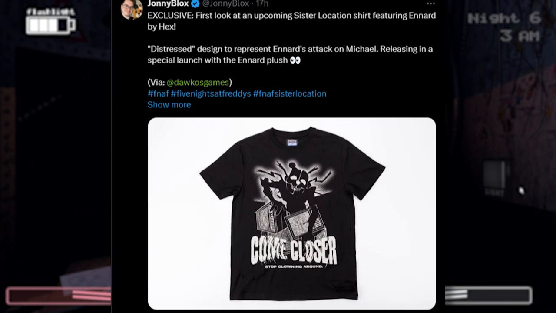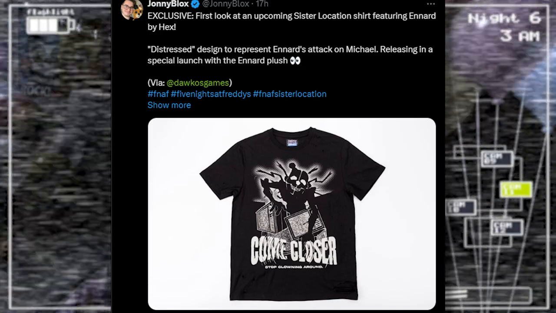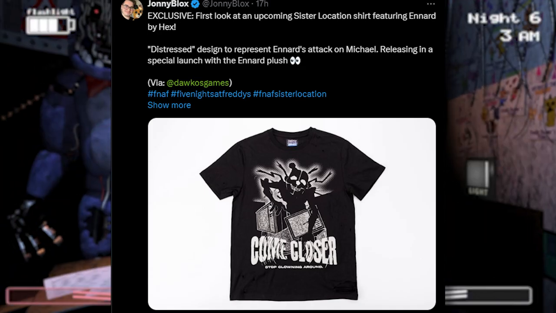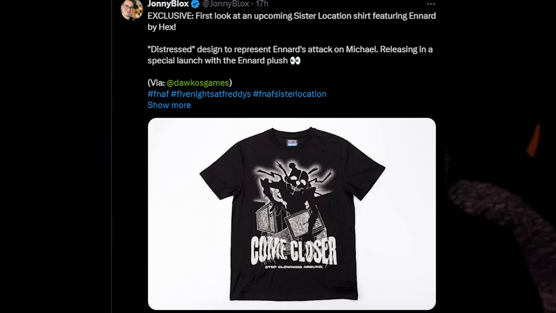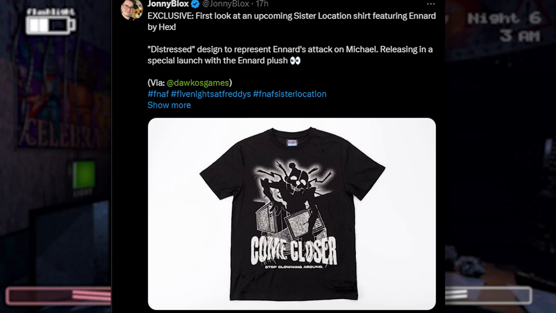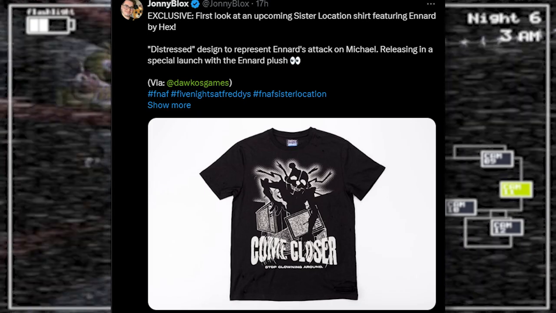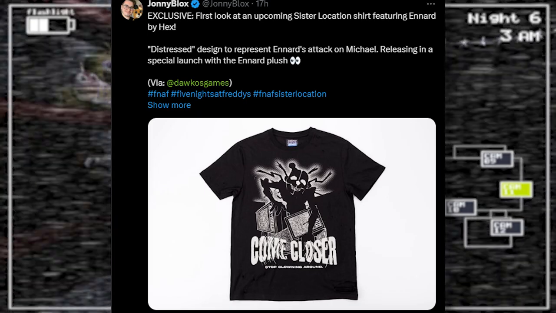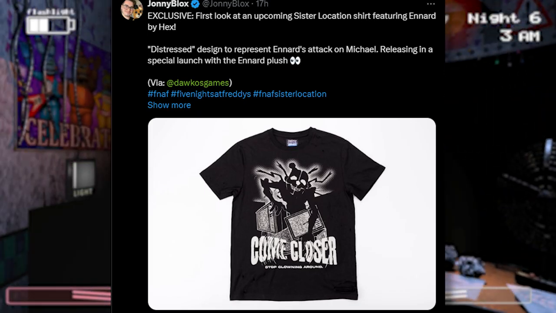Also, we got an exclusive first look at an upcoming Sister Location short featuring Ennard by Hex. Distress, designed to represent Ennard's attack on Michael, releasing in a special launch with the Ennard Plus. So whenever the Ennard Plus is, this t-shirt is coming out too. The t-shirt is very cool. It's a bunch of TVs, Ennard's on top, and he says, "Come closer. Stop clowning around," because, you know, he's kind of like a clown.